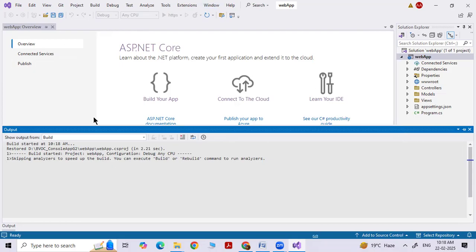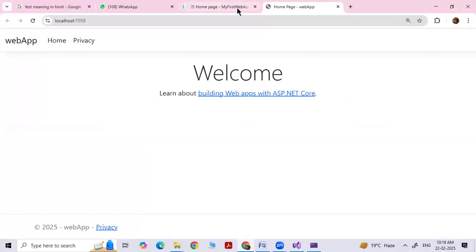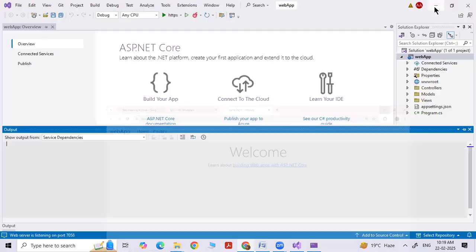It will take a few seconds more. Please have some patience. See, this information is running. Now I think the page is going to open. Yeah, this is the default page to ensure everything is right. But we have to set up our own controller and our own page. So I just minimize it.